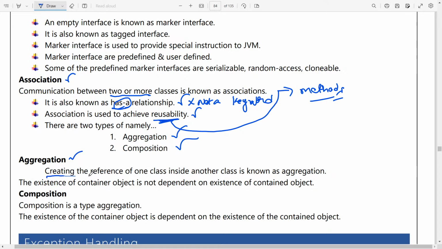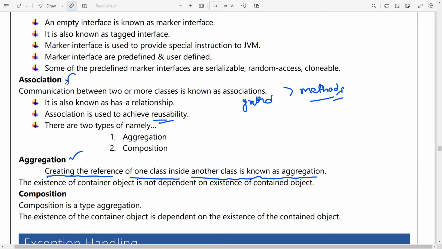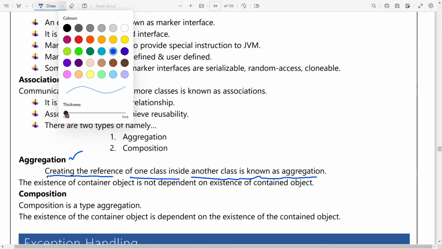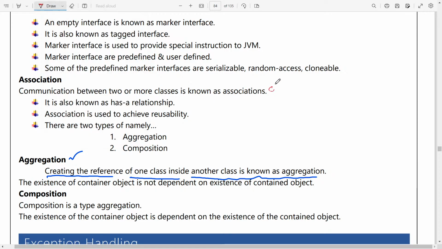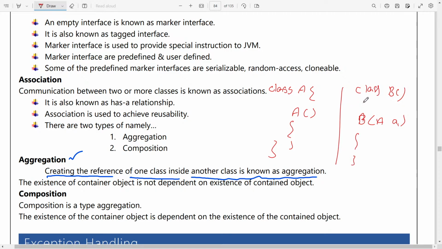Aggregation means creating the reference of one class inside another class. See here, I have a class called A. In this I have a constructor like this, and one more class, class B. Class B has one constructor, and it accepts one class type, A1.